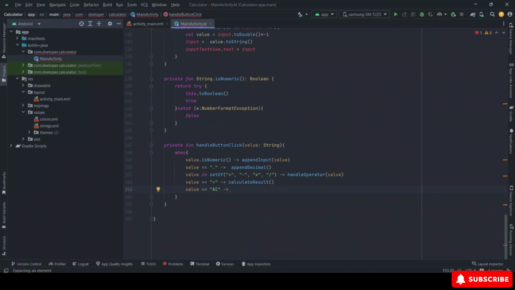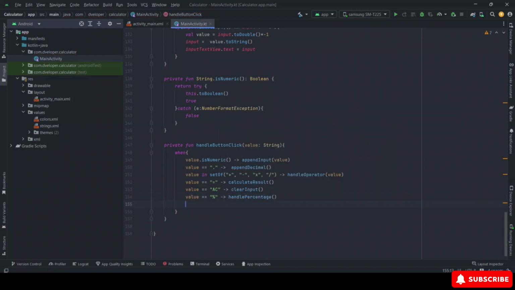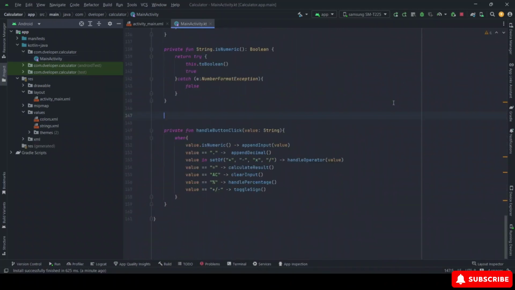If the value is AC, all clear, we will use the clearInput function. If the value is a percentage sign, we will use the handlePercentage function. And if the value is toggle sign, we will use the toggleSign function. By using the handleButtonClick function, we ensure that each button press is handled properly based on its type, allowing our calculator to function correctly.